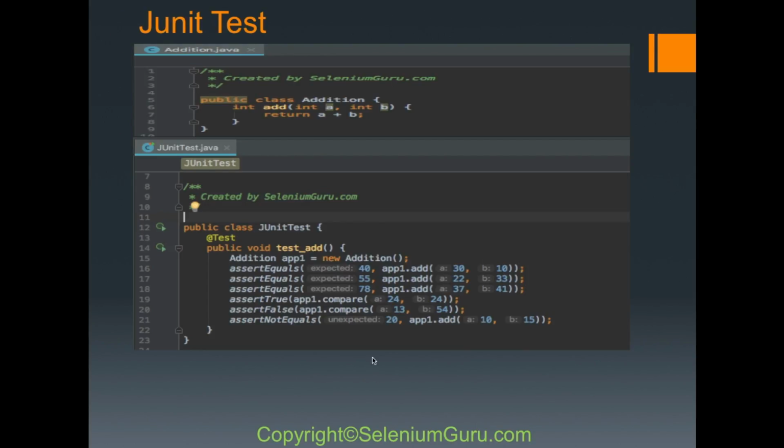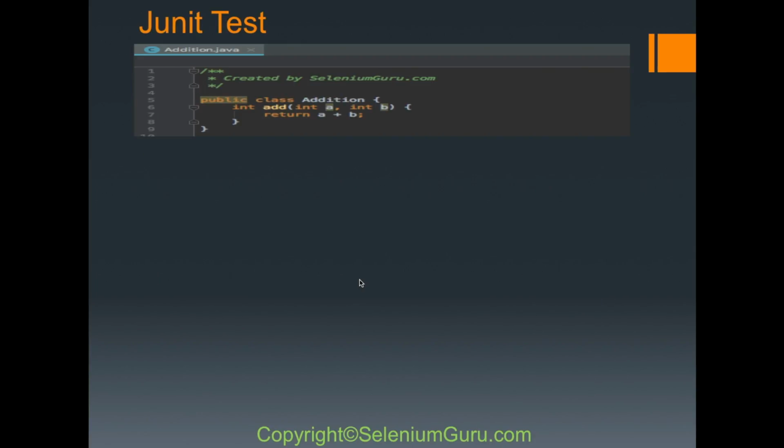So for instance, I'm going to give the same example here. Now we learned what assertEquals is, right? So basically you're comparing this value, which is 40, and your actual value is from this app. You're going to call this add method here, and you're adding two numbers, 30 and 10. So you're going to get 40. And here, assertEquals 55, you're going to add 22 and 33, which returns 55.